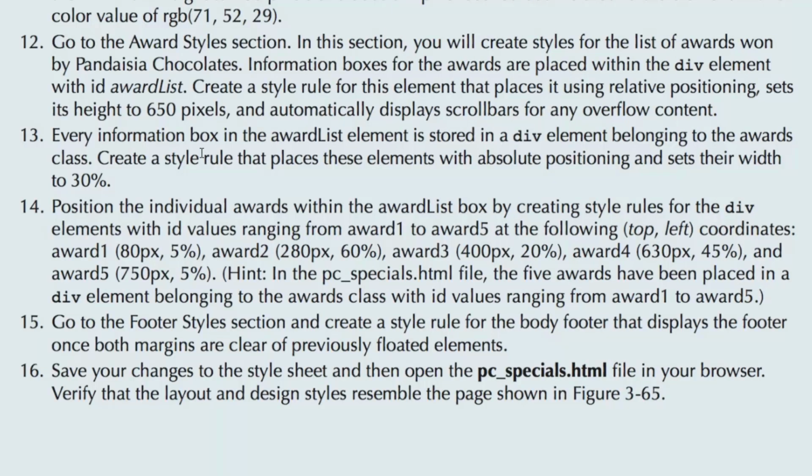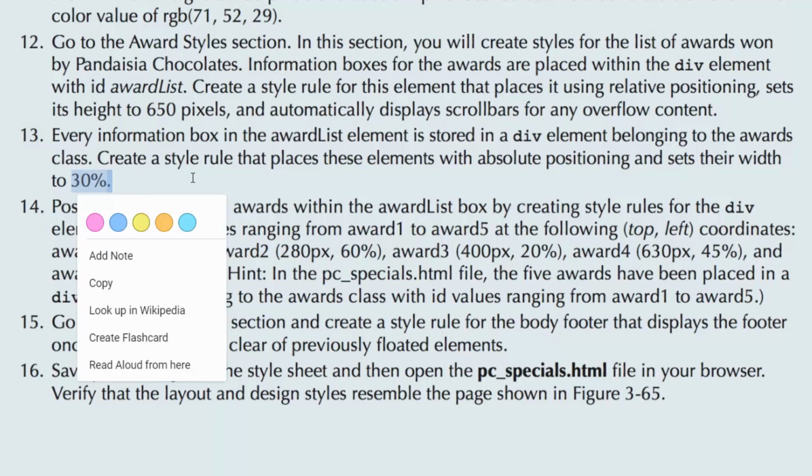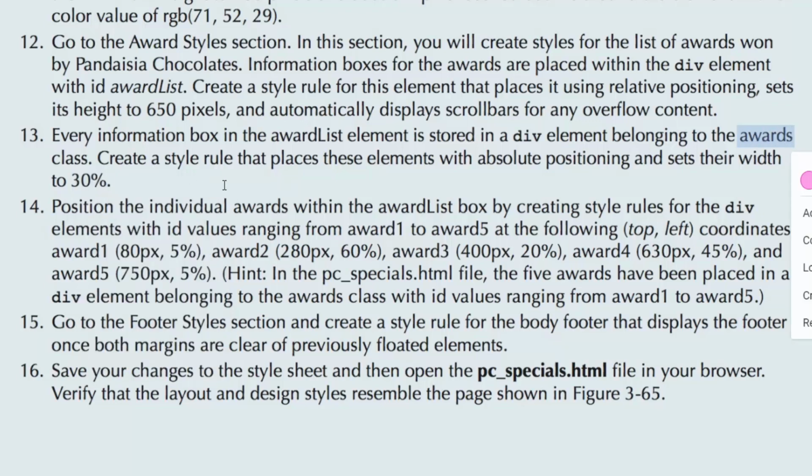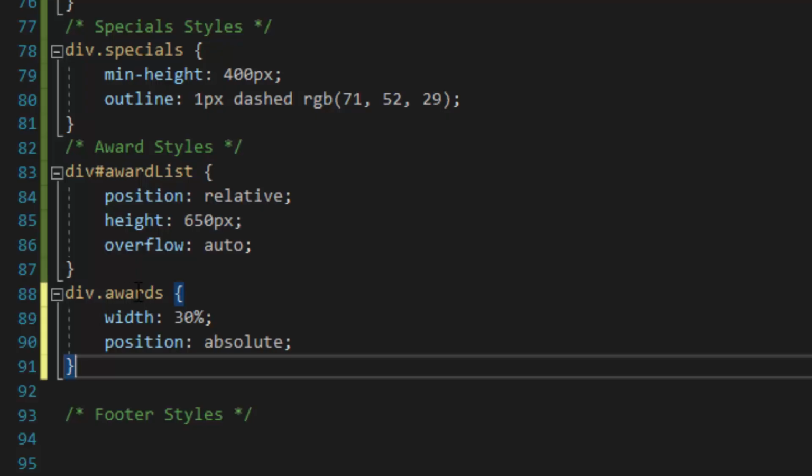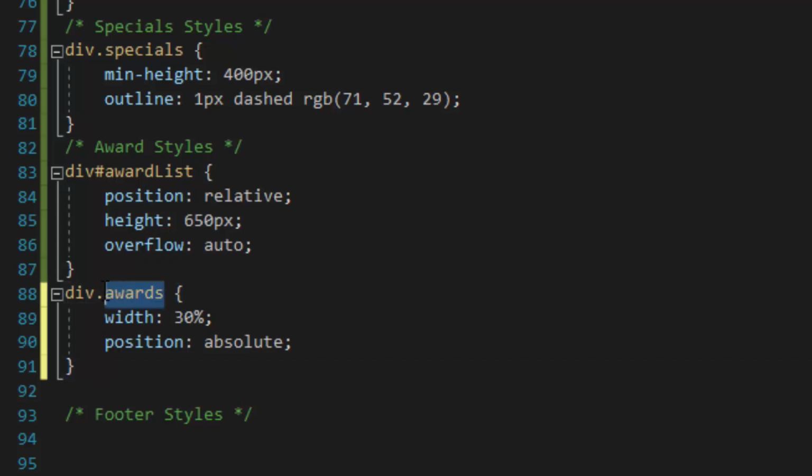In step 13 now, every information box in the award list element is stored in a div element that belongs to the awards class. You remember we showed you that earlier. And so we'll create a style rule that places these elements with absolute positioning and then sets their width to 30%. So we want all of the items within that particular element, the one that's been classed as awards, to be 30%. That's a pretty simple one. The selector is just div.awards, so it's the div with the class of awards, or all of the divs that have been classed with awards.